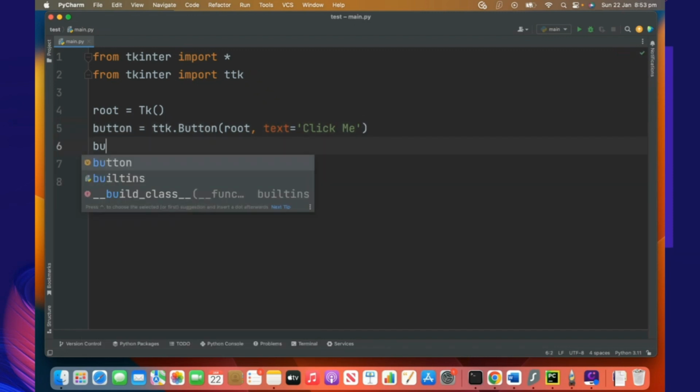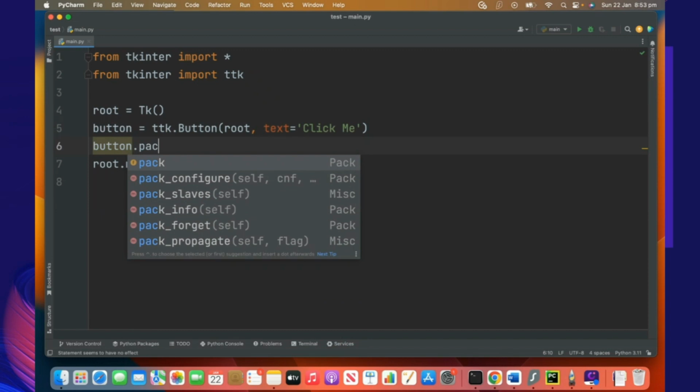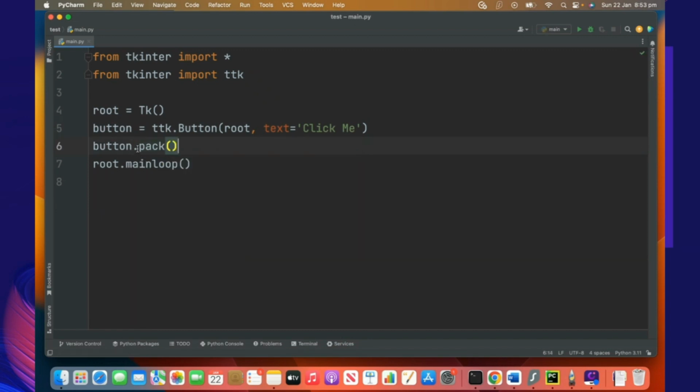Now we need to put it on the root using the pack. When we say pack, pack is a layout manager which comes into play and puts this button on the root based on some algorithm that we will look at later. So this code creates a new tkinter button widget with the text click me and then uses the pack layout manager to place the button on the GUI.